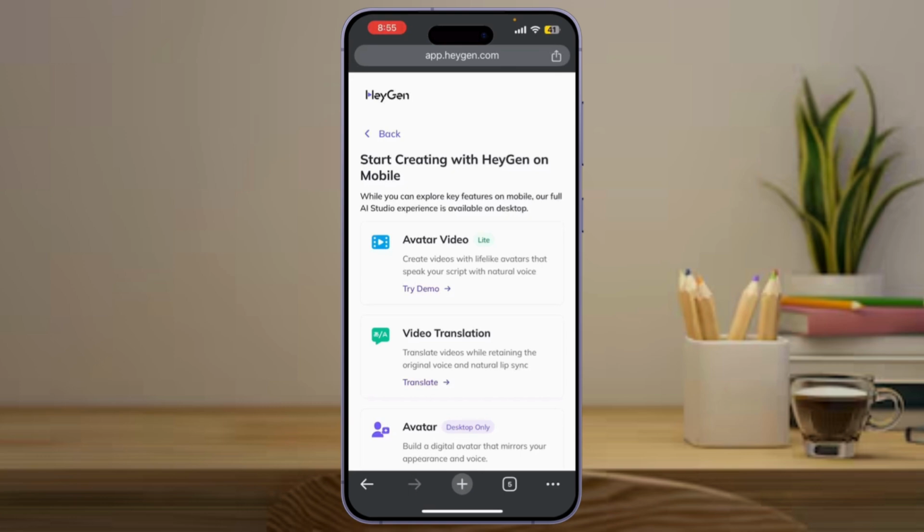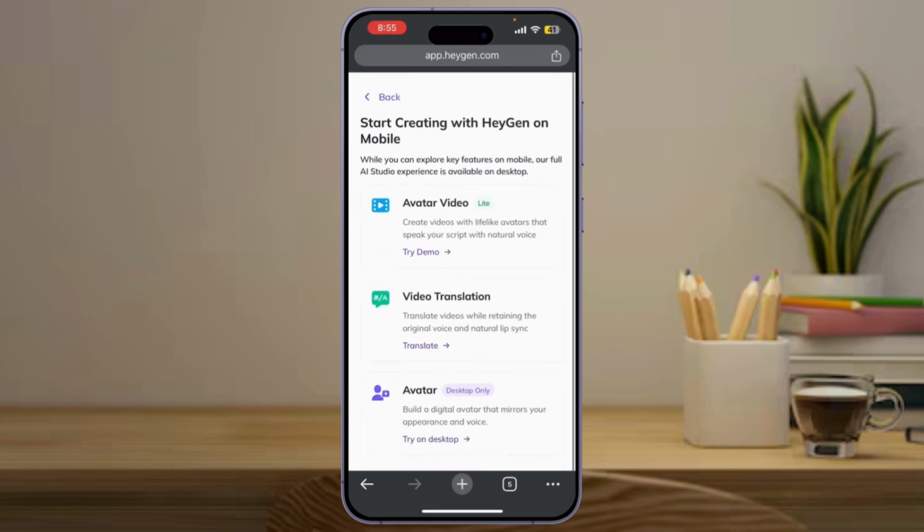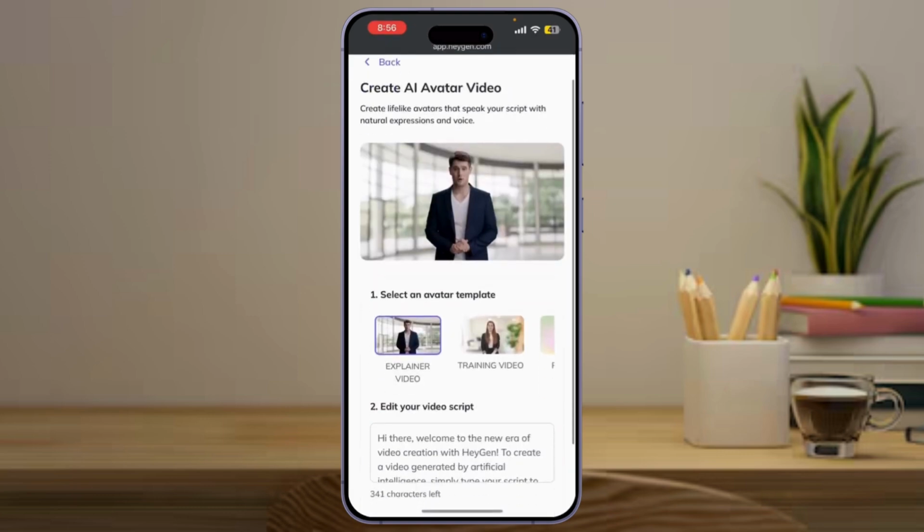Now after that, here you're on the dashboard. You can start creating HeyGen with mobile by using Waze feature. To get more access to it, you can use desktop version. You can create avatar video, video translations, and many more. Let's click on avatar video.